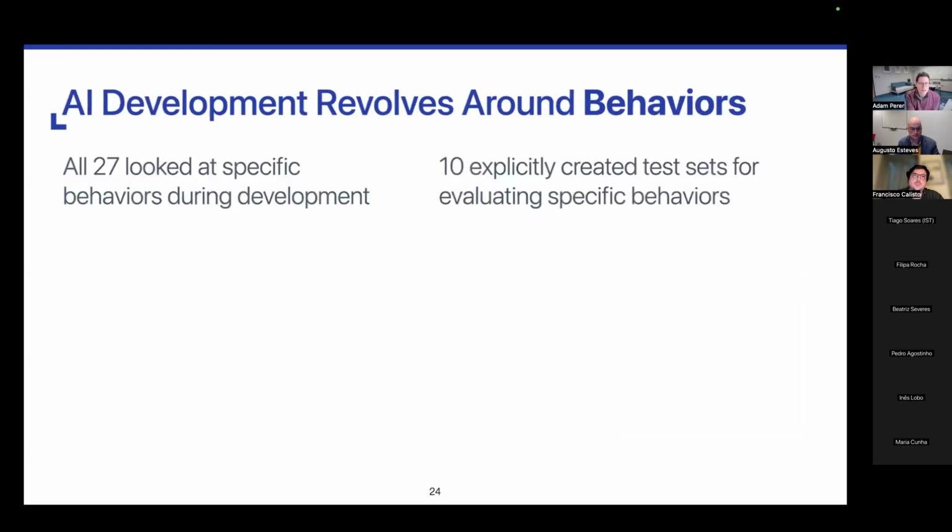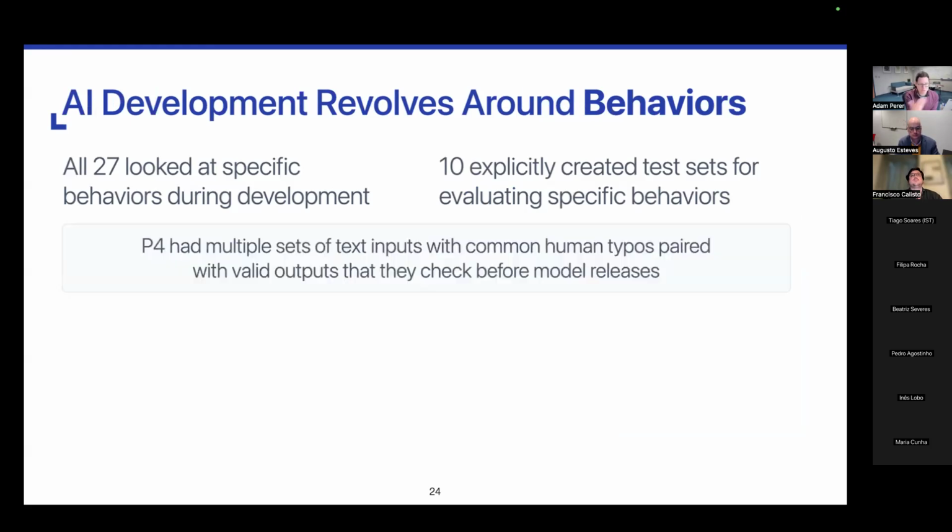And basically, it was clear that AI development really does revolve around these behaviors. All of the participants looked at specific behaviors during development. Even 10 of them, about a third, created test sets for evaluating specific behaviors. For example, one participant had a set of text inputs with common typos, paired with valid outputs, and they would make sure before releasing the model that it worked for all these typos.